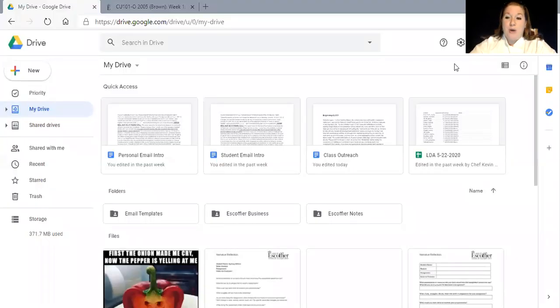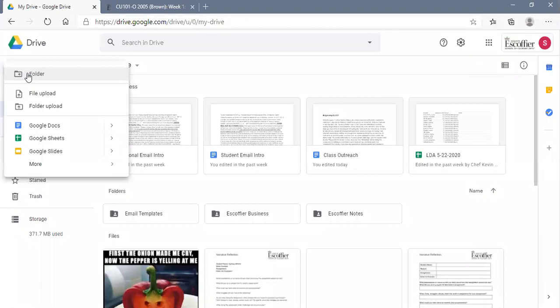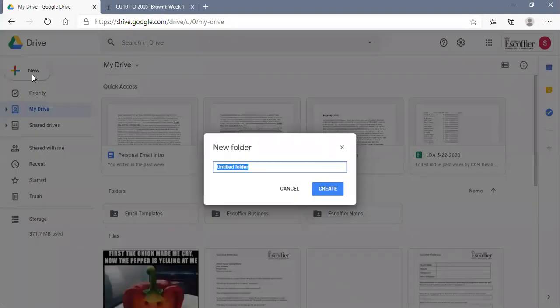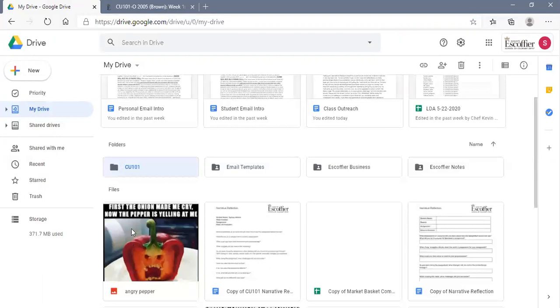All right, so let me do this. Okay, so as you can see, this is my Google Drive here, and I'm going to create a new folder by going to this colorful plus sign here that says New. I'm going to click on that, select Folder, and name it CU 101. You see that it's working down here, in the process of creating the folder for us. All right, so there it is.